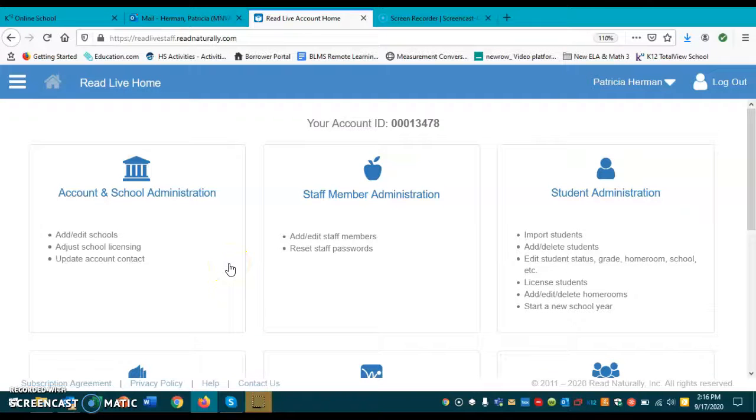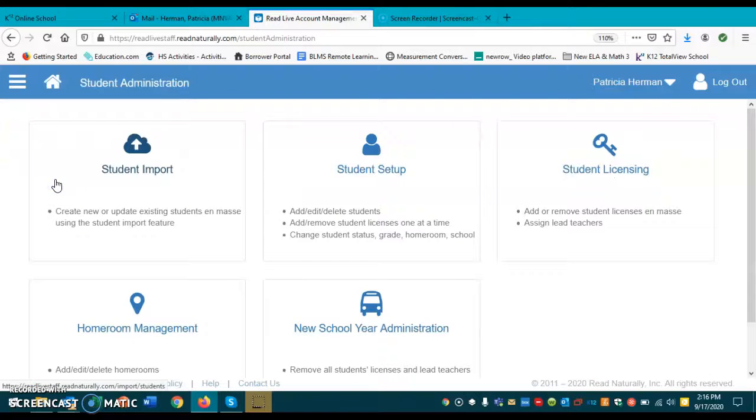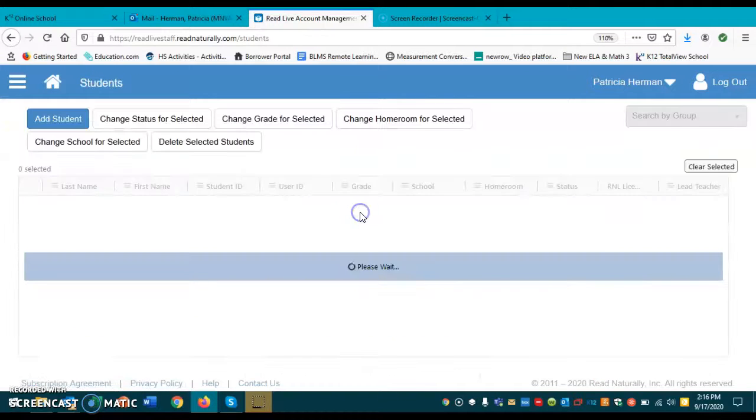All right, so for anybody who is wanting to either reactivate a returning student, or if you want to add a new student, this is what you're going to want to do. Whether or not you know if they're new or not, they could have been with us years ago and maybe had a Read Live account. So what I want everyone to do is just double check the student's name before you get started by going into the student administration. And then you're going to go to student setup.